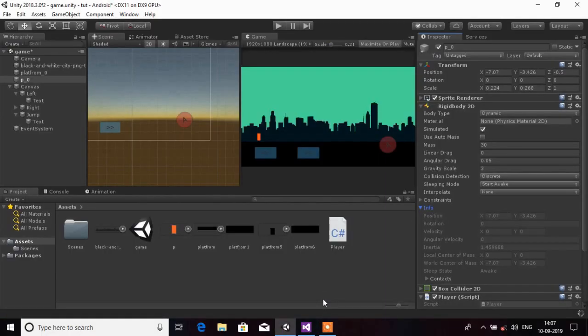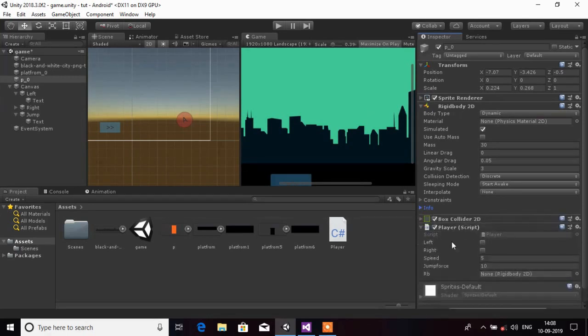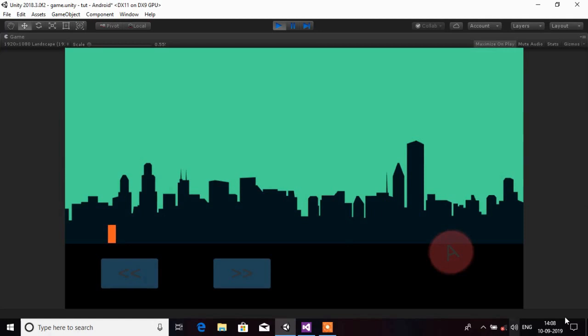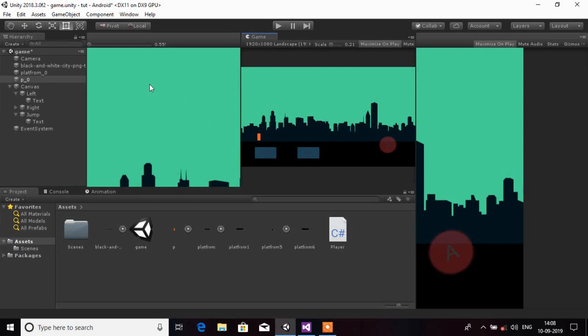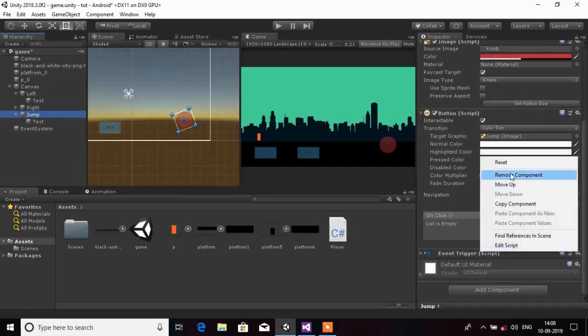Now if we hit save by pressing Ctrl S and go back to Unity, let it compile. We have to bring this Rigidbody2D into our here panel. Now if we play, you can see here our, okay, I know what's wrong here. We haven't selected our function in the button. Here we duplicated the button, that's why it's going right.